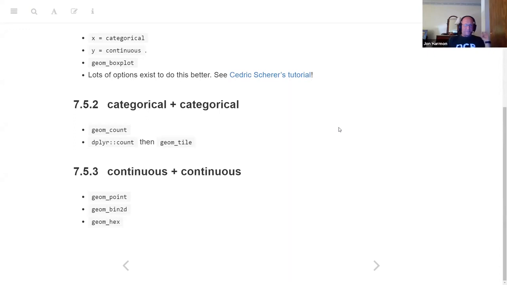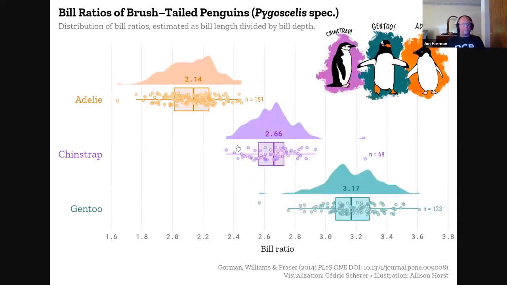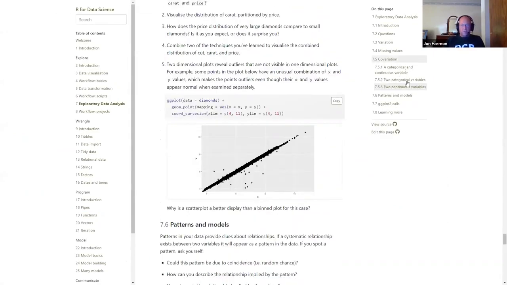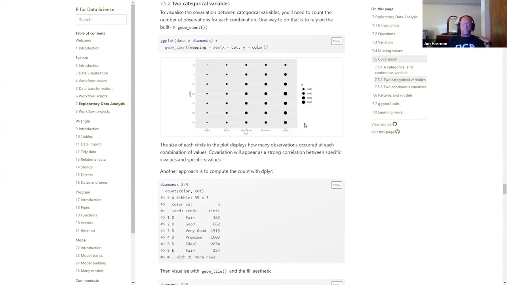So again, and we'll hop over to the chapter in a sec, but categorical plus categorical, you can look at just counts. Geom count is basically a grid of how many of each pair of things are there. Actually, let's just go to the book. So that's a geom count.